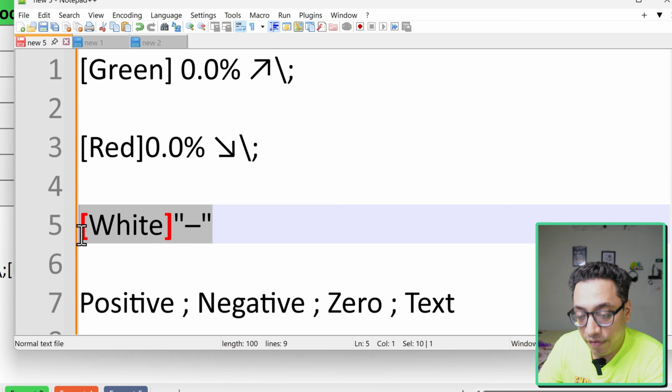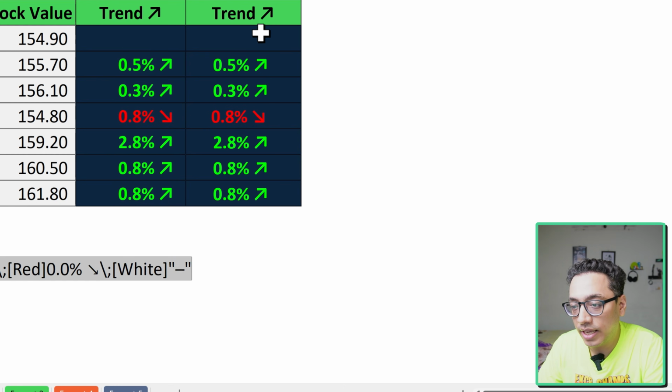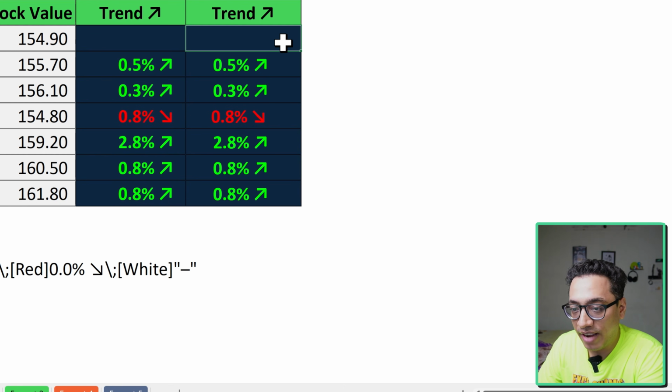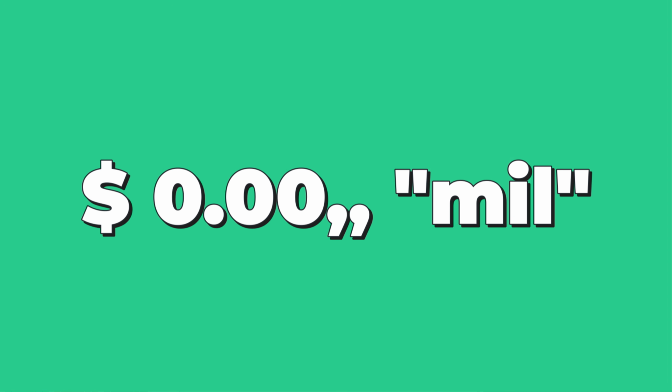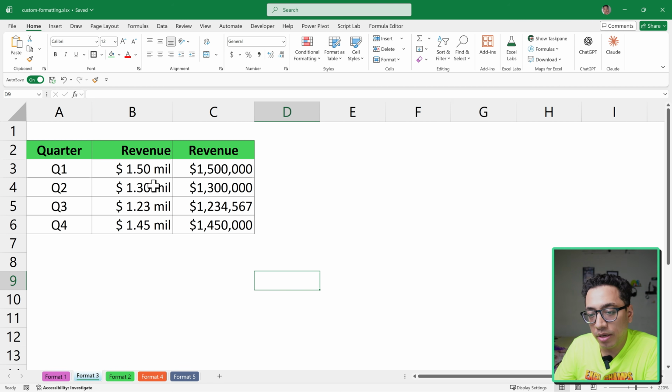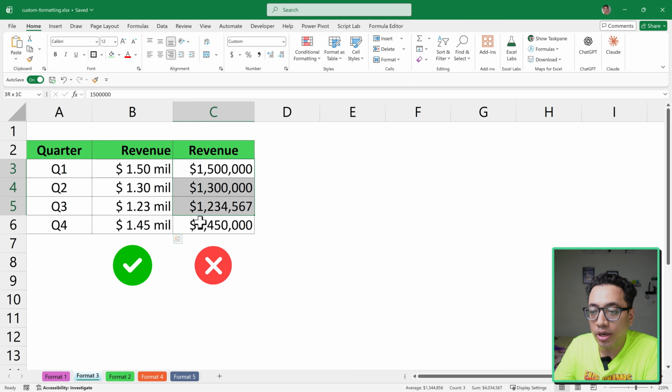And then for the 0, I'm saying white, and instead of showing me the number 0, give me a single hyphen. And if I just say 0 here, because I don't have value here, the trend starts from here. If I just enter 0 here, you can see I will get this hyphen. And here I want to show my numbers like this, not like this.